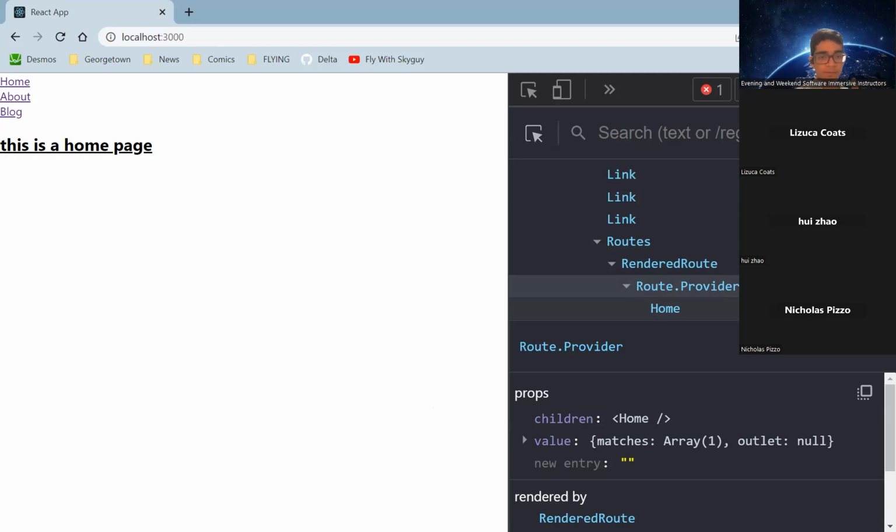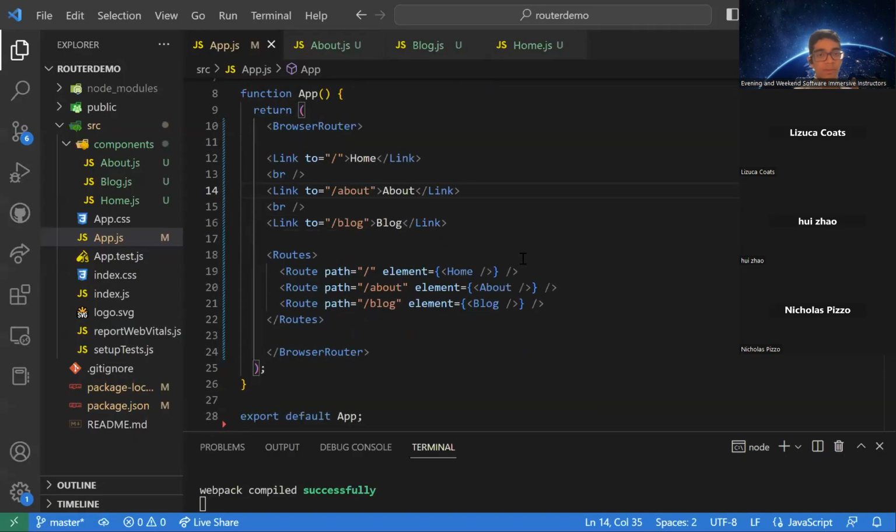Let's see. Is there anything else that I wanted to cover for now? Oh yeah, there is one more thing. So let's go back to VS Code.